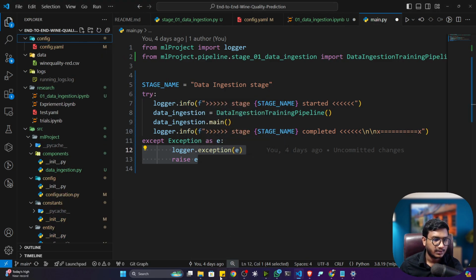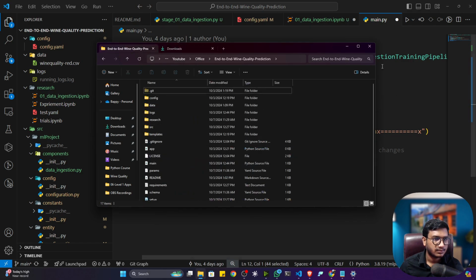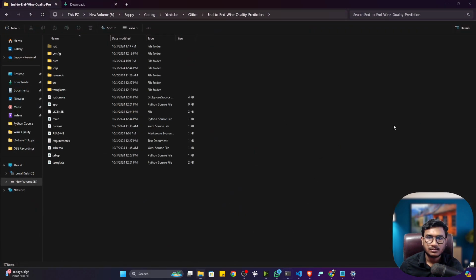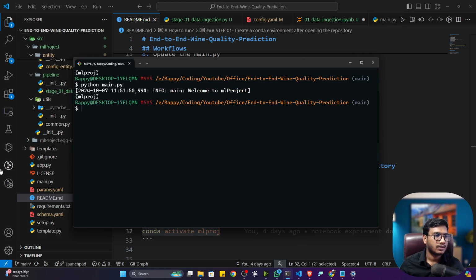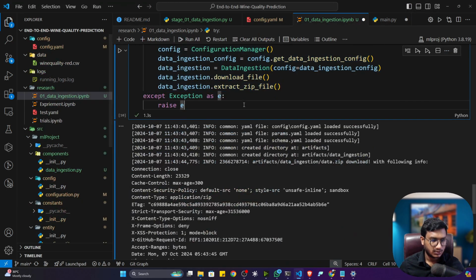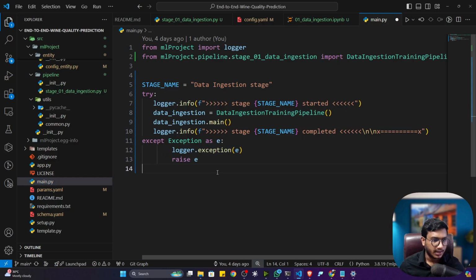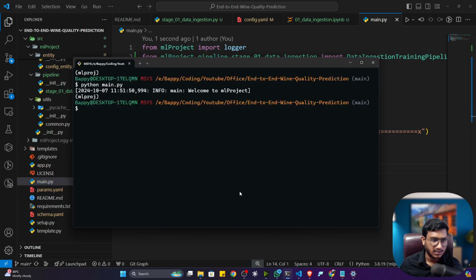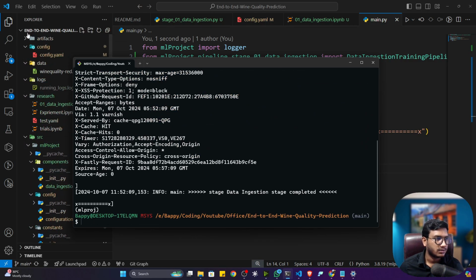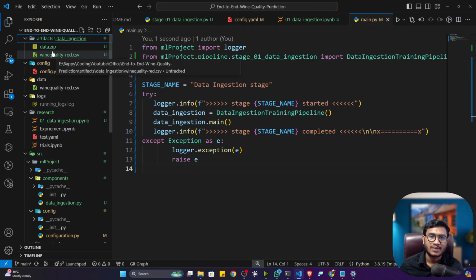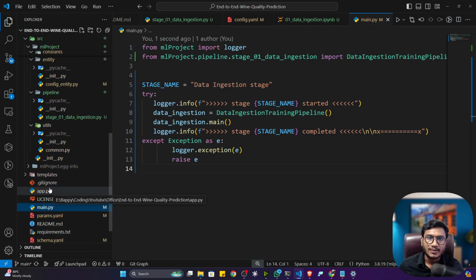I'll open up my terminal inside the project folder. I'll activate my environment. Now I will execute main.py: python main.py. Okay, it's not getting executed. Just a minute. Okay, I have to save the file, Control S. Now let's execute. Now see, my pipeline is executing. If I show you the artifact folder, see, it has ingested my data. So that's how, if you have implemented the notebook, you can very easily convert it to modular coding.